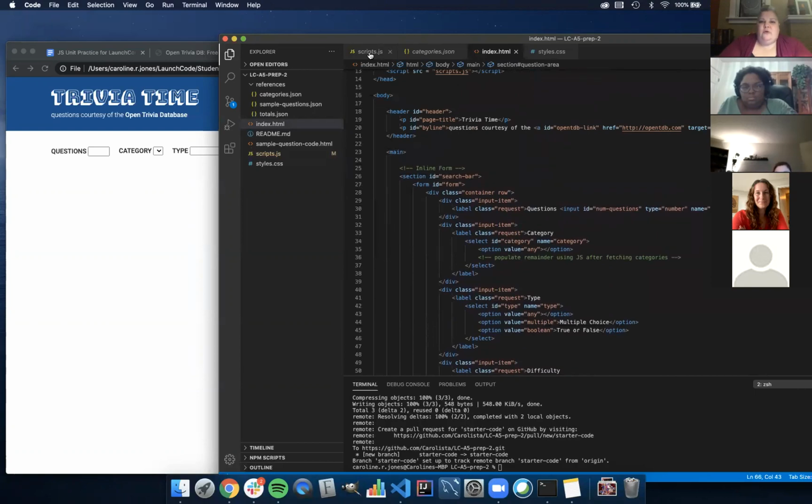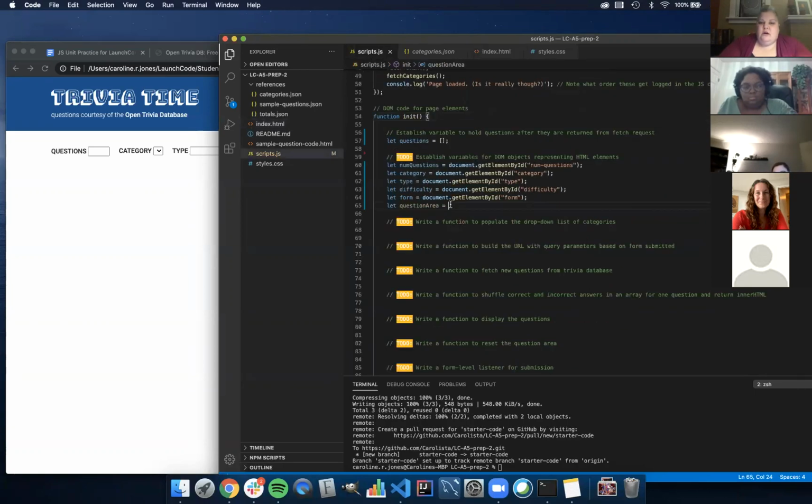So let's go back to here. And same thing, document, get element by ID, and then question area. Okay. I think we have pretty much everything we need to work with right there for the most part.